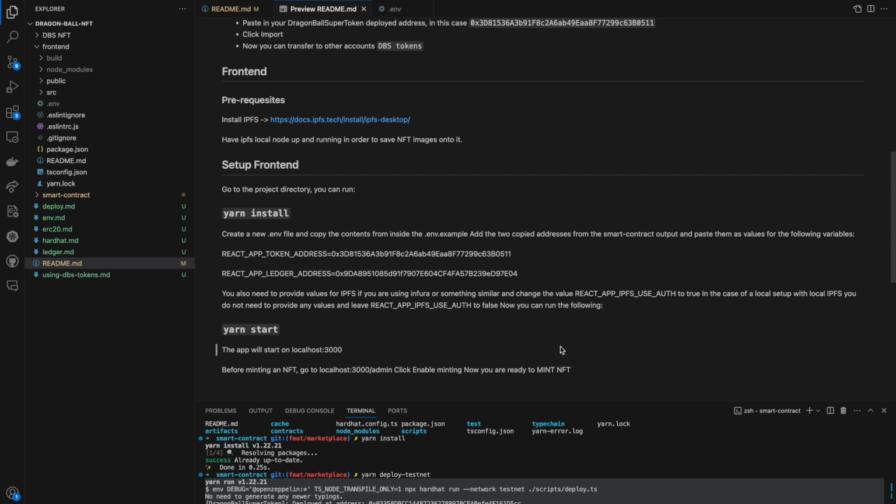So as you can see here in front of me, we have this README file. We are in the front end section of the README file. And the first thing that shows up here is installing IPFS. So I'd recommend going to this link and installing the IPFS desktop version, which is likely to be the easiest thing to get started with.